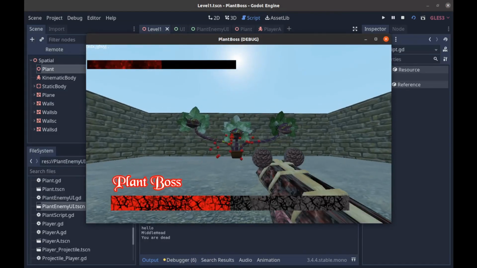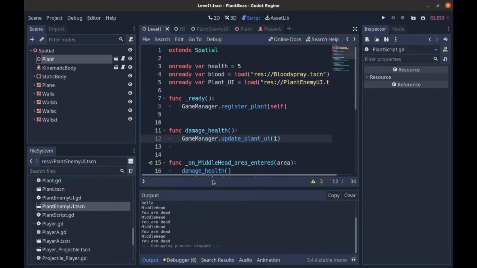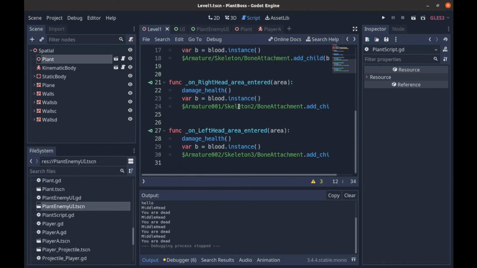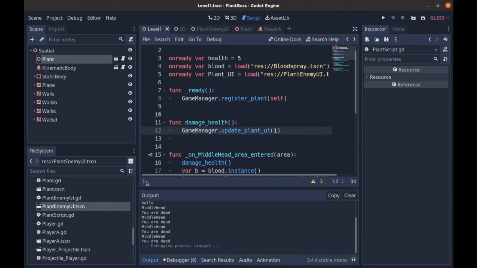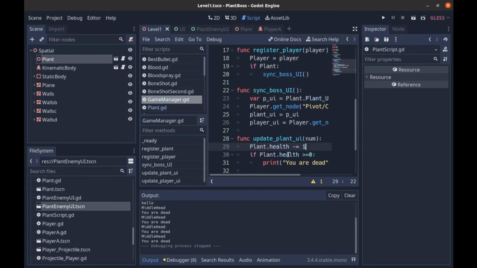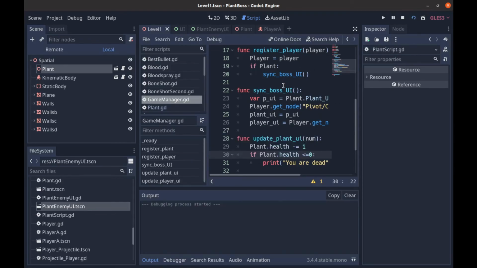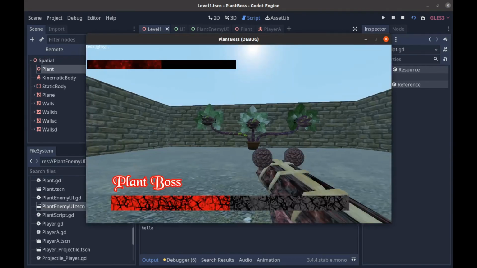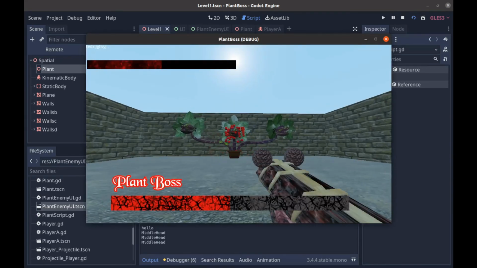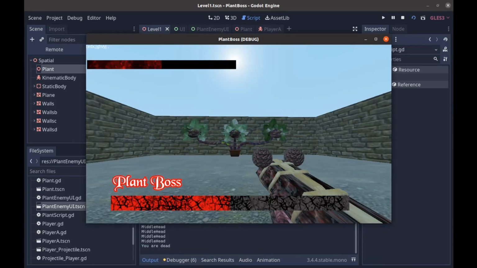And when I shoot it, you are dead. I think I made a mistake here in the update plant UI with the game manager. There we go. So 1, 2, 3, 4, 5. You are dead. Perfect. All right.